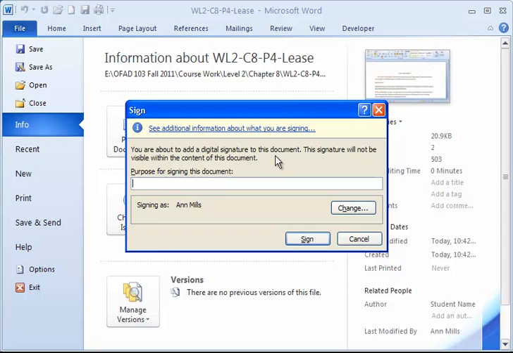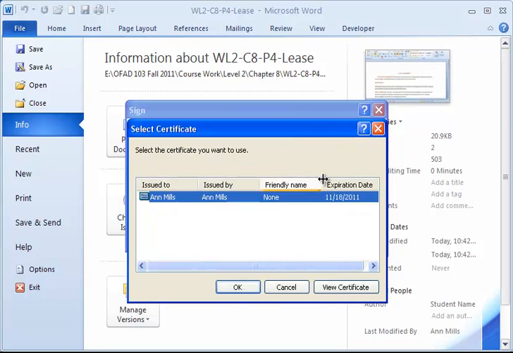You are about to add a digital signature to this document. This signature will not be visible within the content of this document. Now, I've already in previous semesters created a digital signature. So if you go through this on your own, you're going to get a slightly different dialog box at this point. Click on Change just a minute.